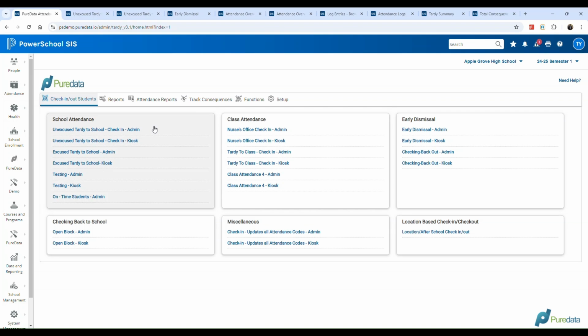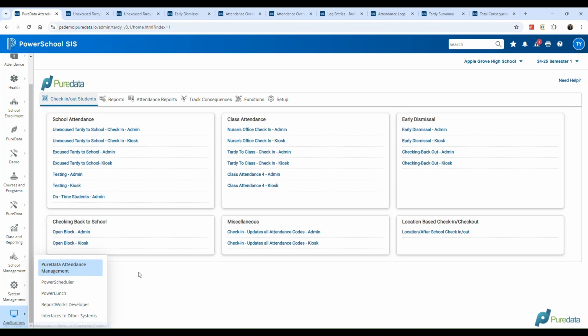Let's start by logging into your PowerSchool admin. Navigate to the PureData Attendance Plugin on the left sidebar, where you'll find various check-in options. For students arriving late, select Unexcused Tardy to School. You can choose between admin mode for detailed processing or kiosk mode for quicker, simpler check-ins.